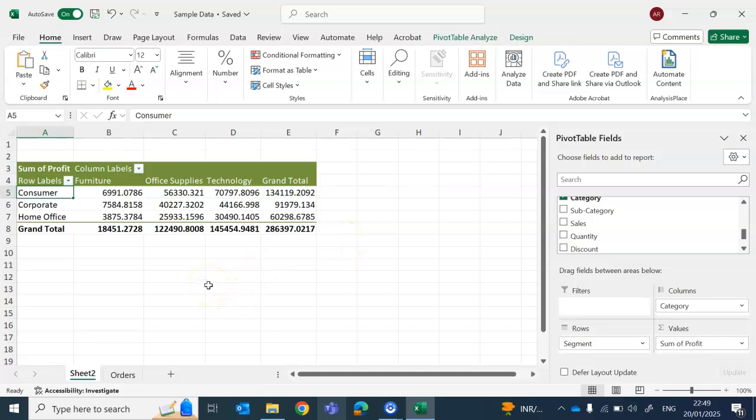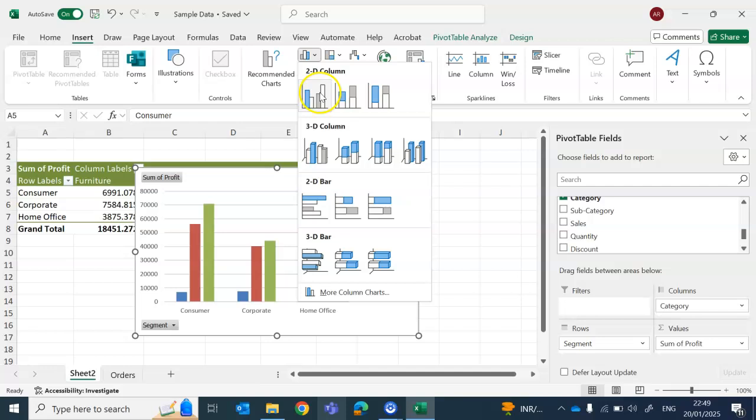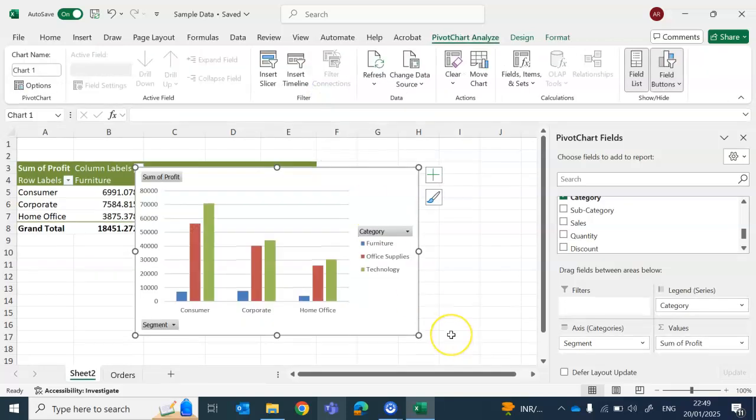Now, we need to visualize this. After making this table, clicking and dragging, I can go to insert, and I will choose from there maybe that column chart. You can choose any other one, whichever one you feel is suitable. And then you can see I have the sum of profit, I have the segment, I have the category.